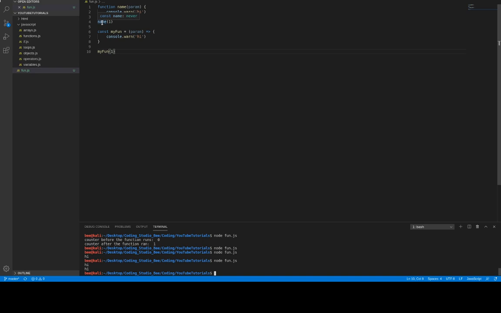The reason that they have a different color is because name is probably already taken by JavaScript, so let's call it my function like that, and my function like that, and now it's the same. So it's very much the same. This is an anonymous function, and you gave it a name here.